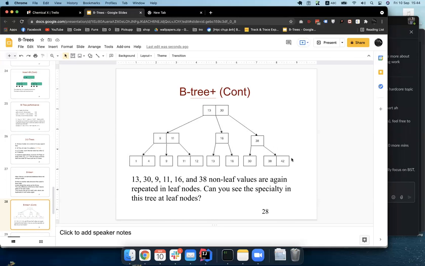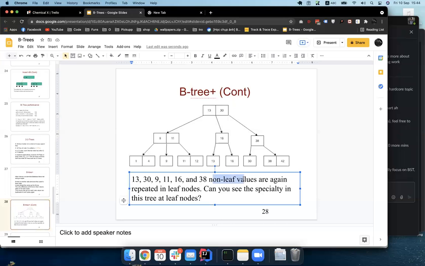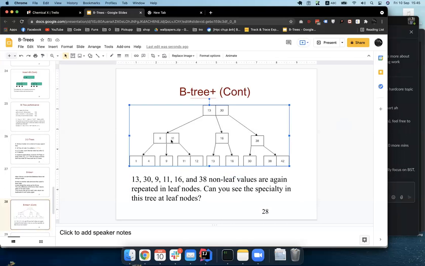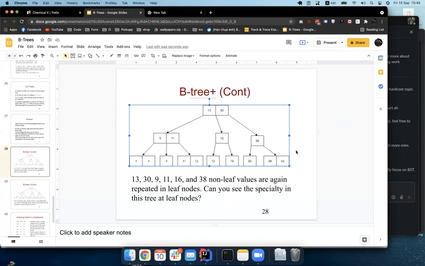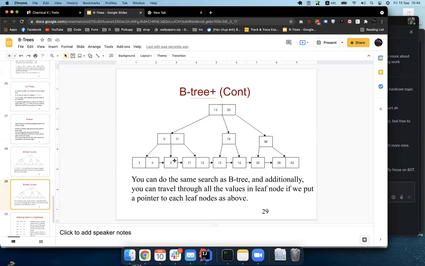So all the values are here, and 13, 9, 11, 16, 38 here. There are no values left out, and we will put them in the list as well. You see here the 9, 11, 16 and 38. They repeat the value. And from this one, if we put the pointer in like this, we set the pointer from 4 to 9 and 9 to 11, then the list will become like this.